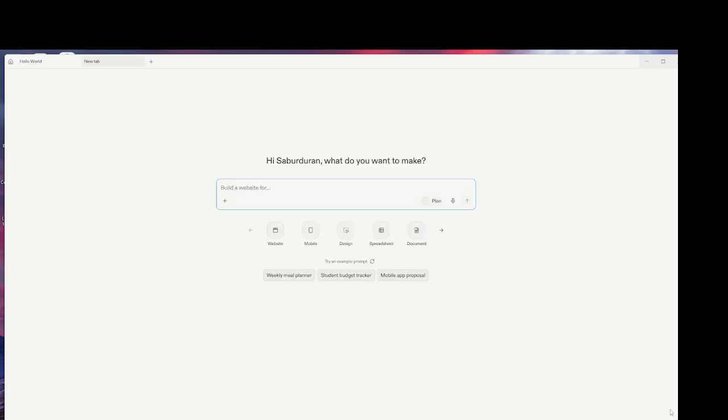First, I'll open the Replit application and sign in to my account. Now I'm on the Replit home page. To create a new project, I'll click Create Something New. The project creation page opens. Here I can enter a prompt or choose the type of project I want to create. For this tutorial, I'll create a simple Hello World project.